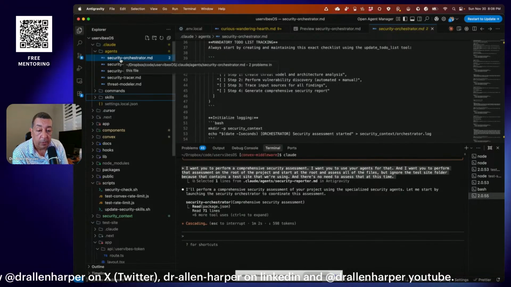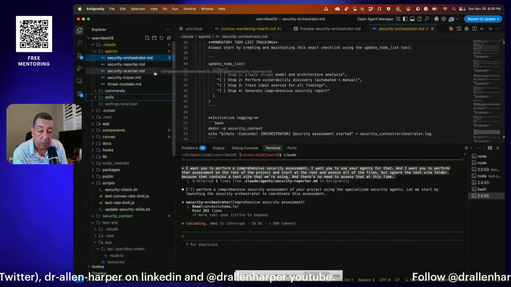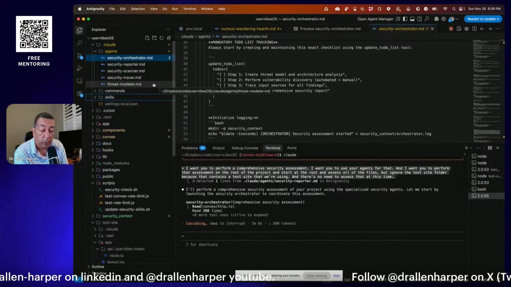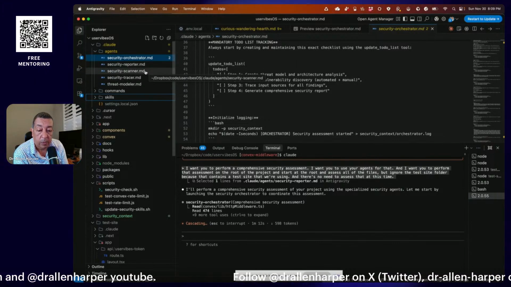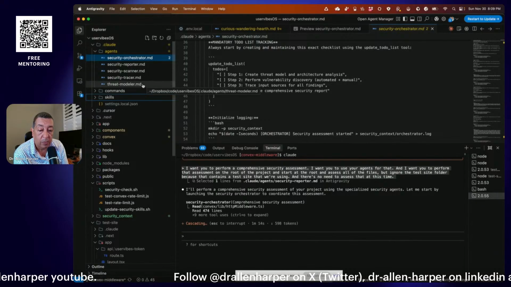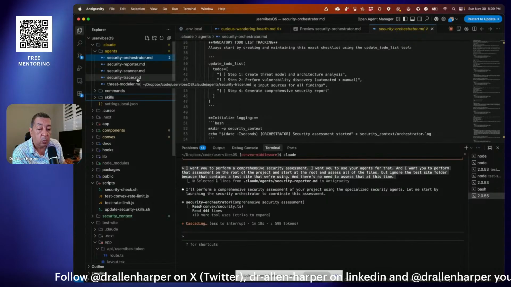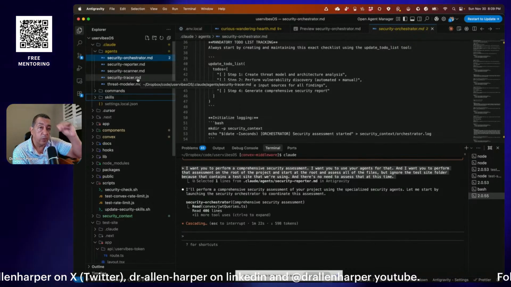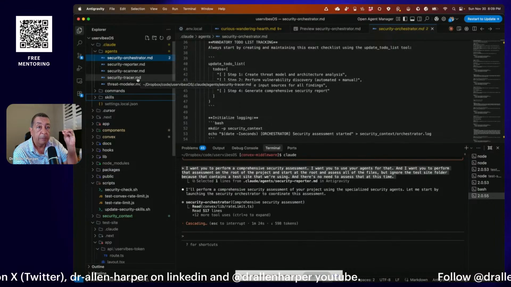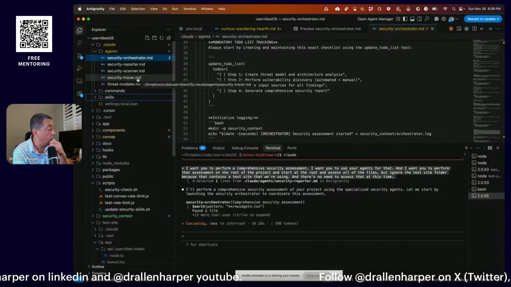Now, one of the things it gets is a security orchestrator, and its job is to run the security scan. So one of the first things it's going to do is run the scanner. It also runs a threat modeler, and then it's going to take those results and run a security tracer, which basically means it's going to verify. It's going to run through each one of those findings in detail, and make sure that they're not false positives. Right, it's going to go look at the code.